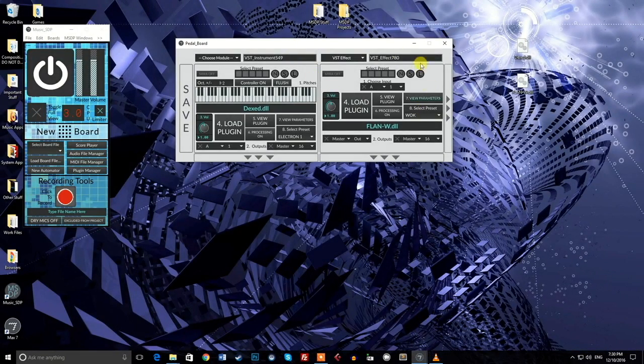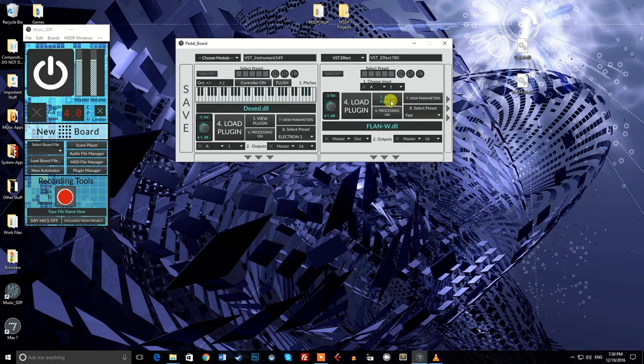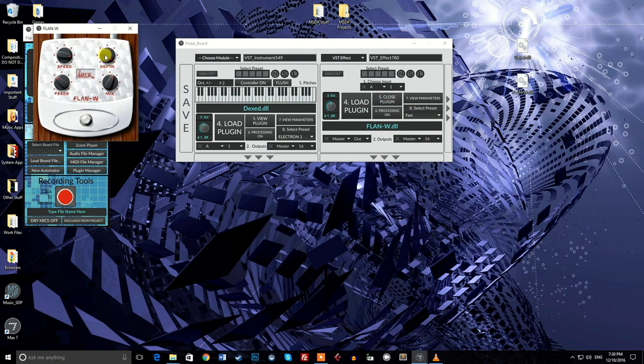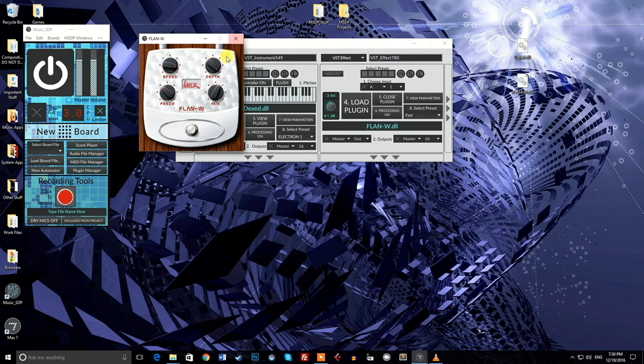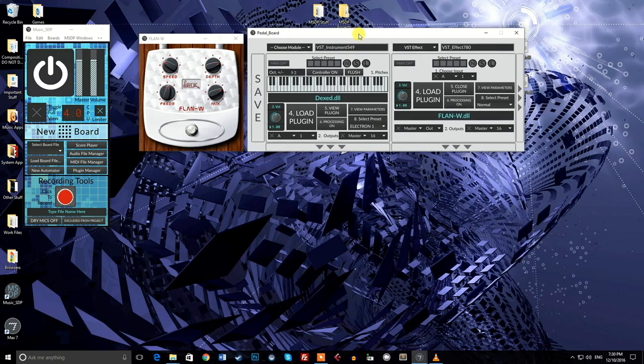As in the instrument module, I can choose a preset for the flanger, or I can hit View Plugin to modify the parameters however I'd like. If you're wondering whether it's possible to automate the controls inside of your VST plugins, fortunately the answer is probably yes, but it requires a little bit of setup to get going.